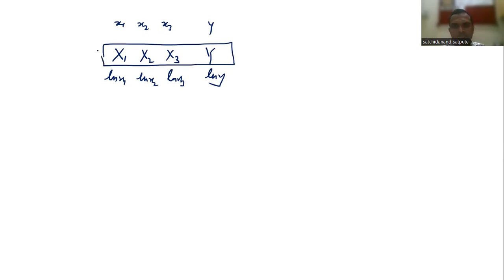Correct? This is the important part of it. Now, the first thing is how do you get this data: X1, X2, X3, and Y?